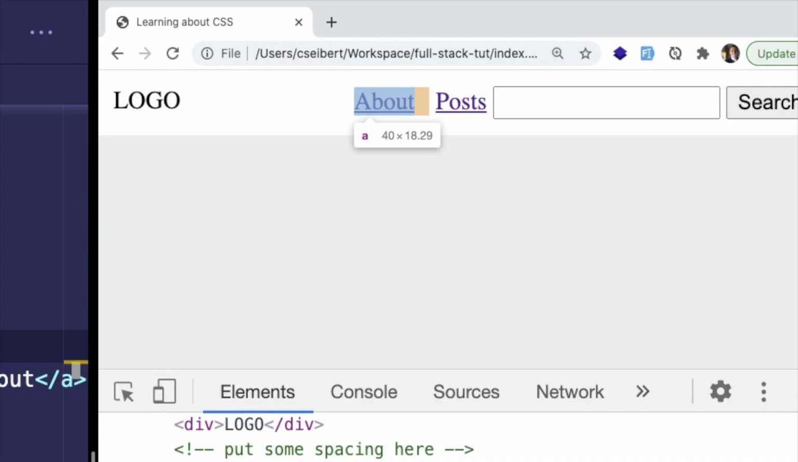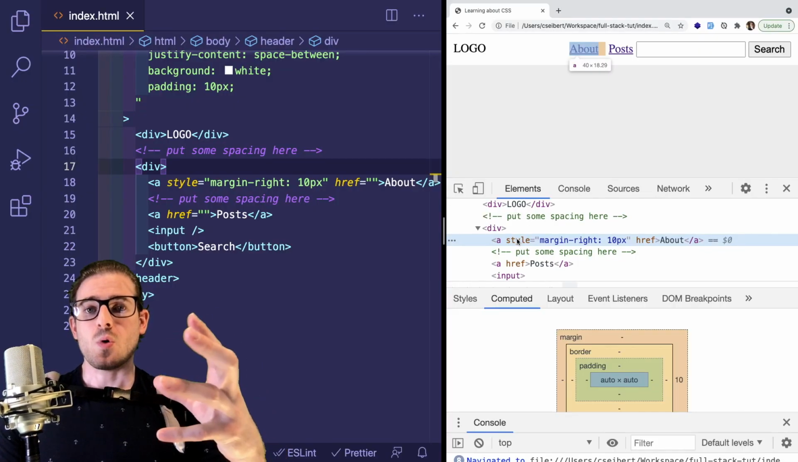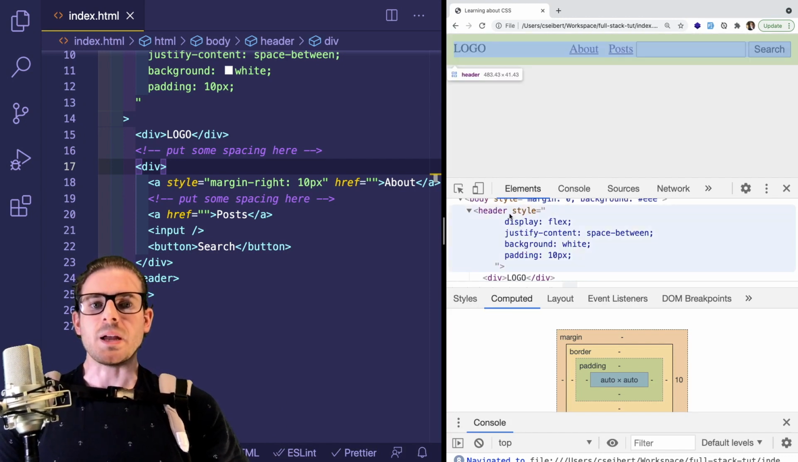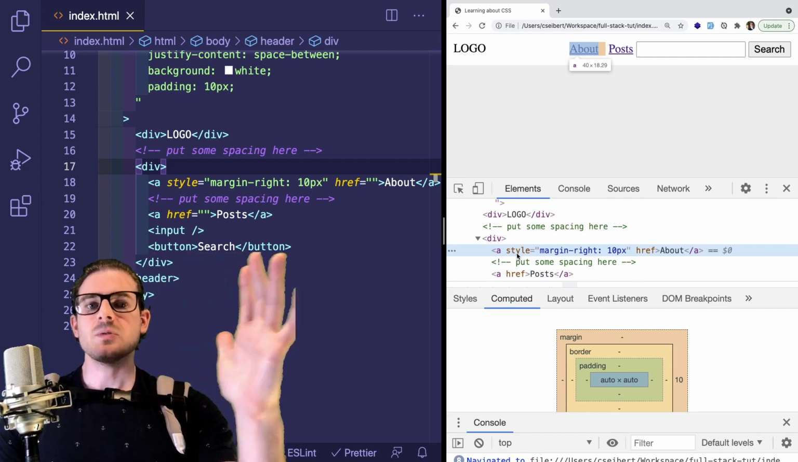If you zoom in, you see there is a little orange block to the right. Whenever you see orange in your DevTools, at least in Chrome, that is going to be margin. And padding is going to be in green, okay? So margin is what you can do to space elements out in between.